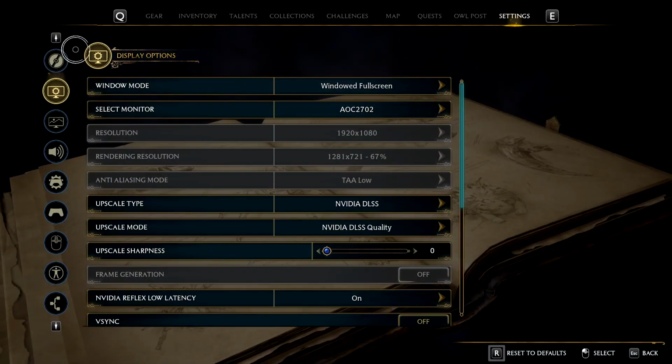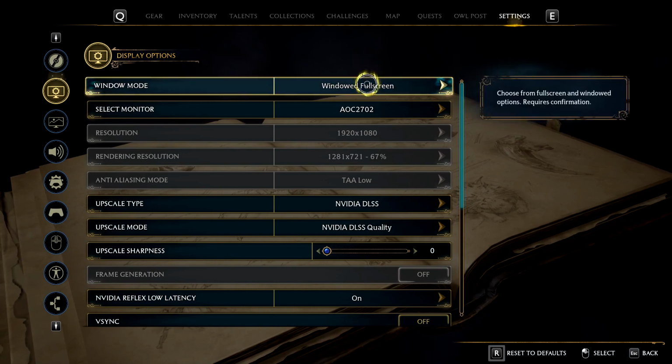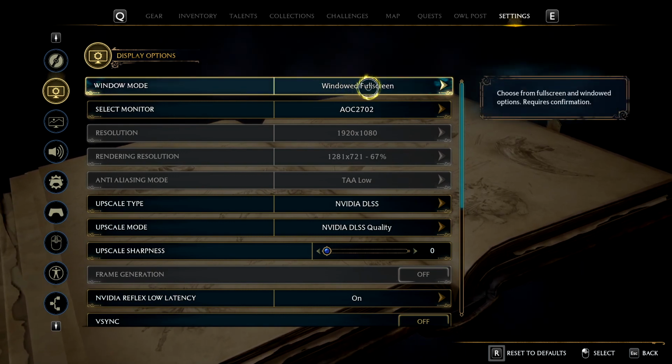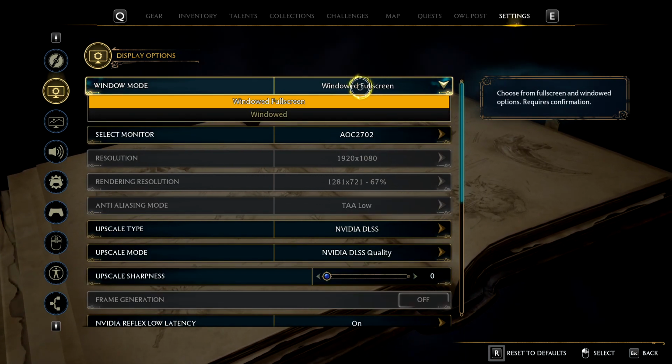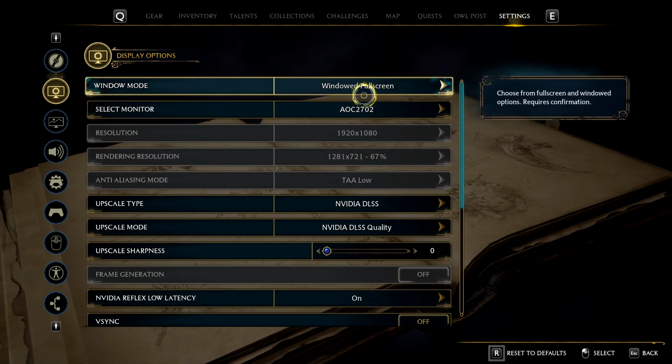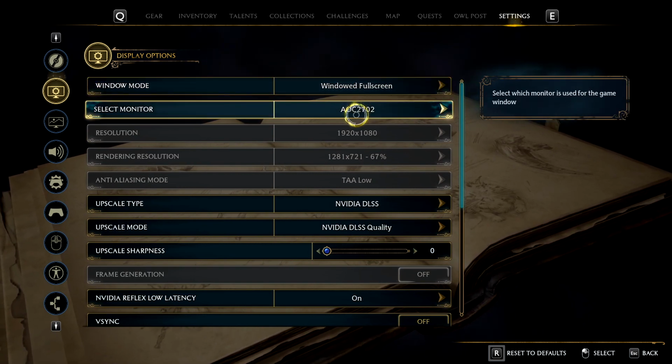So once you have gone into the settings and you have gone to display options, the very first thing is to have window mode or window full screen. Have that at full screen. You do not want to have it at window because it just looks bad. Now you want to obviously select it at the right monitor.